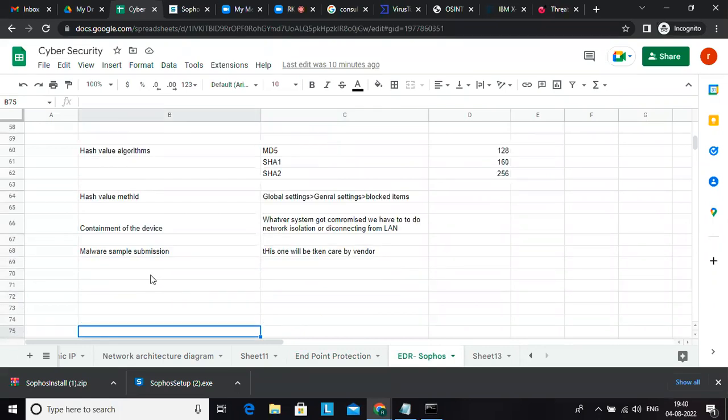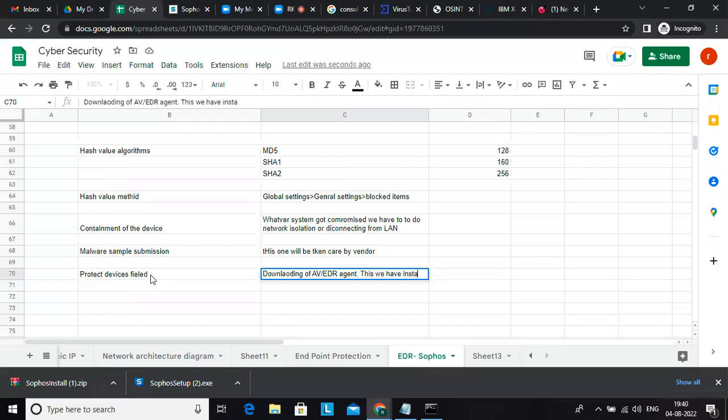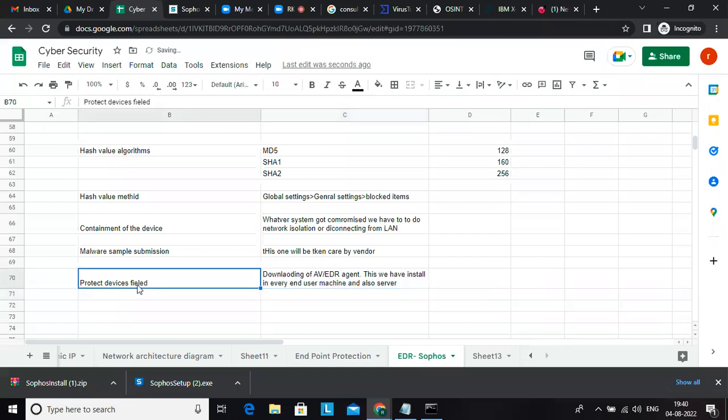Sir, after installation only will it be working in our system, right? Yes. After installation only, the devices can be seen under the devices tab. The protected devices field is for downloading the antivirus or EDR agent. This agent we have to install on every end user machine and also servers. So that is called protected devices field information.